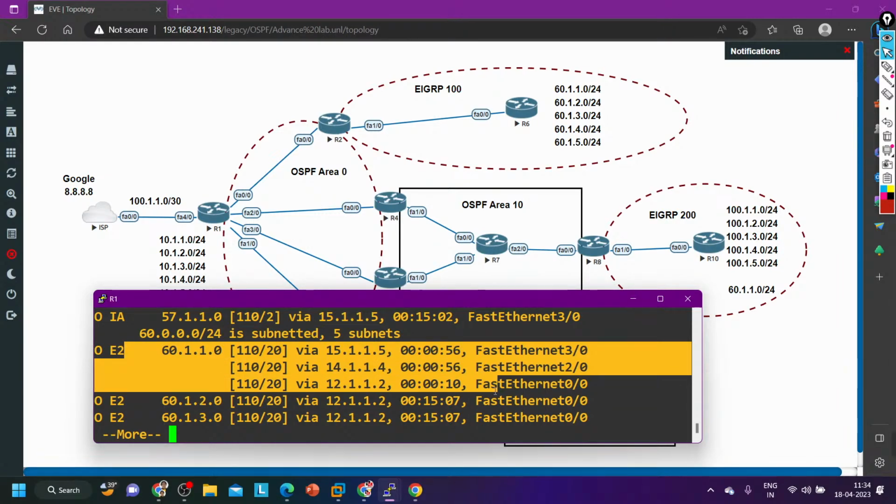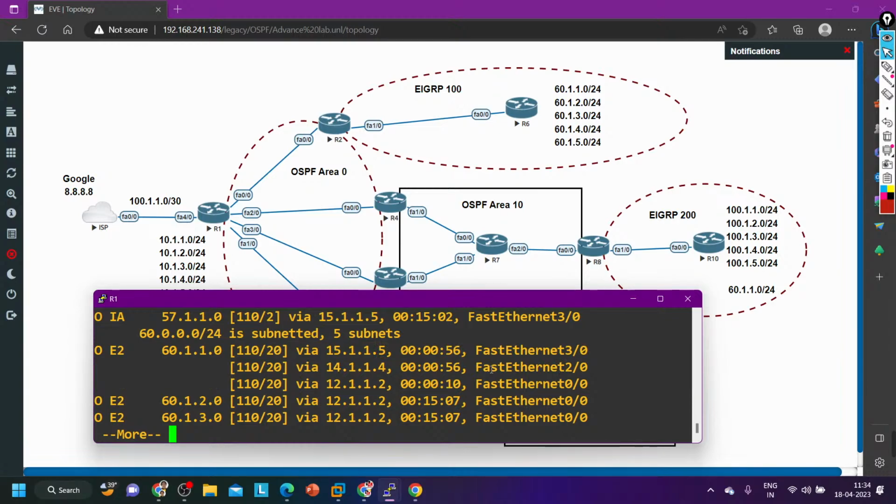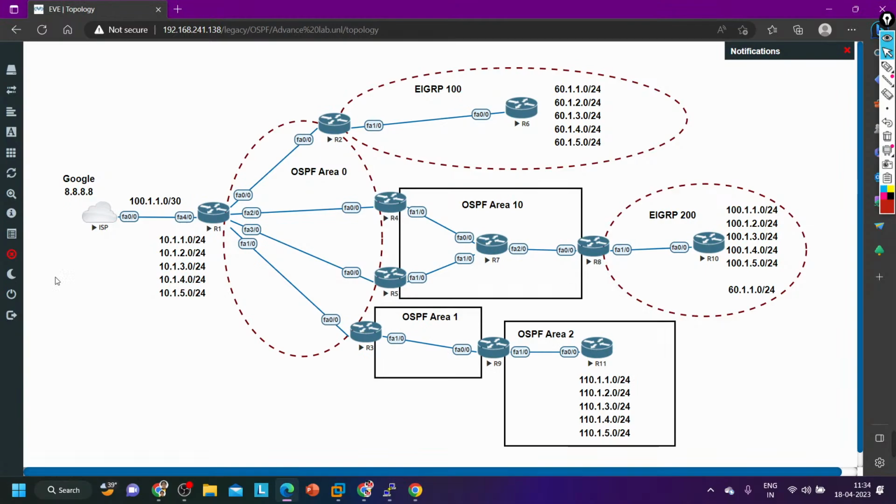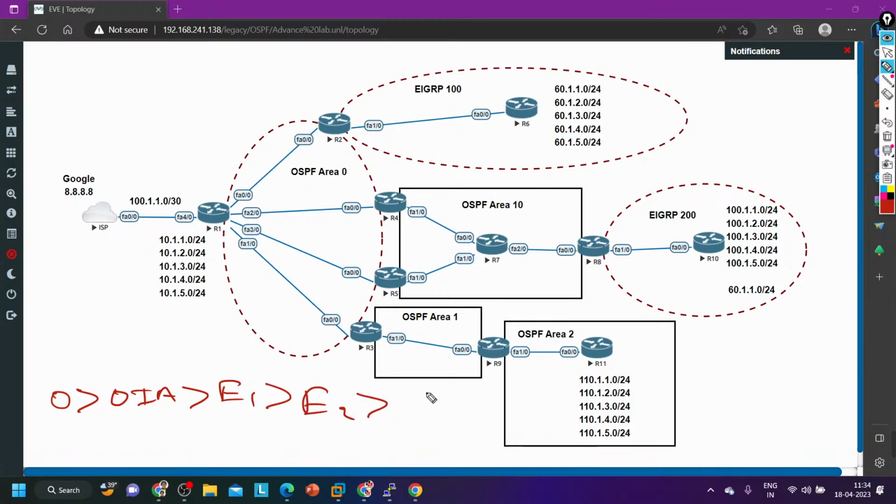Is it clear how we can perform path manipulation for the 60.1.1.0 network? Yes, sir. In the last class, I taught you that an OSPF route with O is more reliable than O IA, and O IA is more reliable than E1 and E2. E1 is more reliable than E2, E2 is more reliable than N1, and N1 is more reliable than N2. Yes or no?